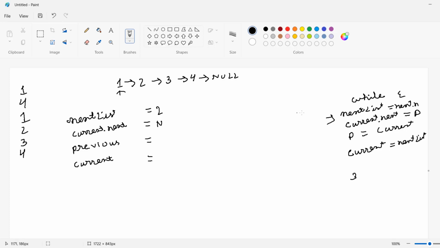Now what is previous? In previous we are going to store current data. So current is 1. And what will be the current? Current is next list dot next. Next list is 2. So this is the first iteration.